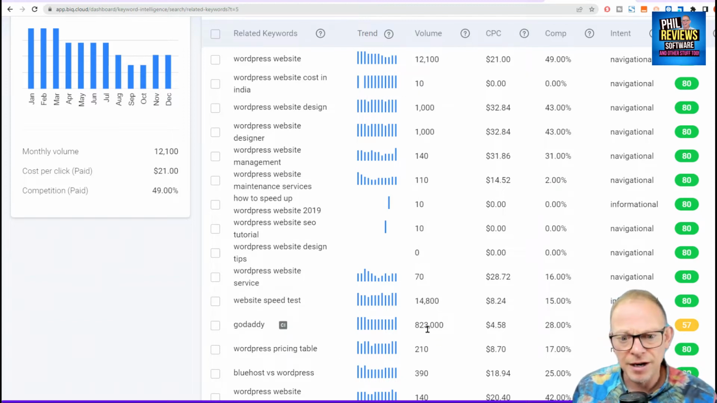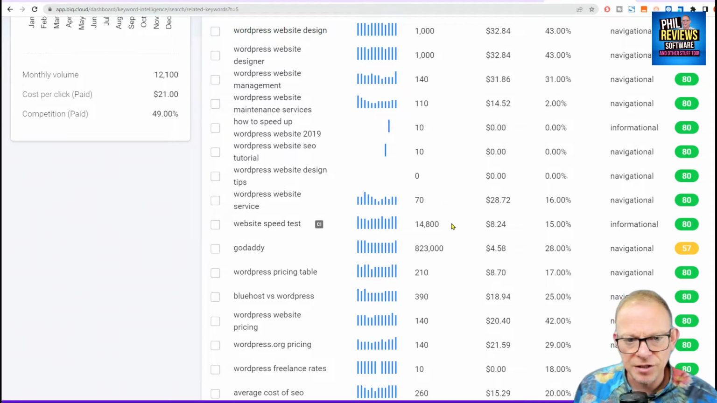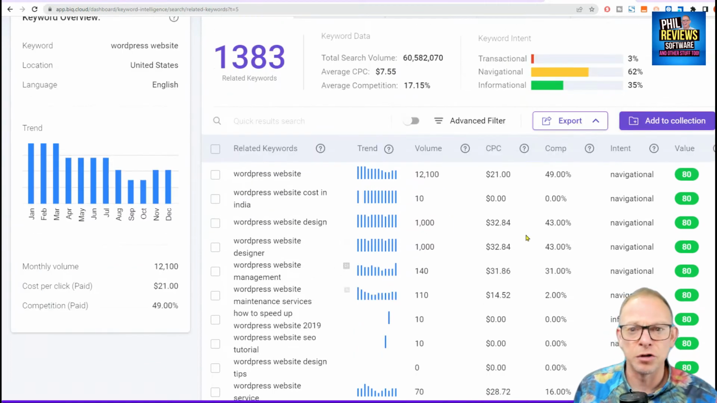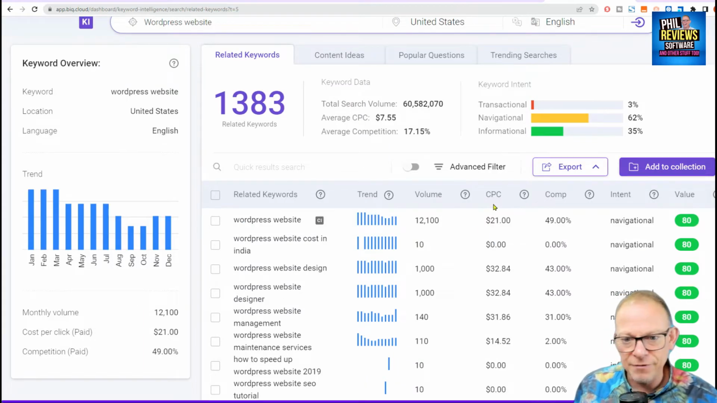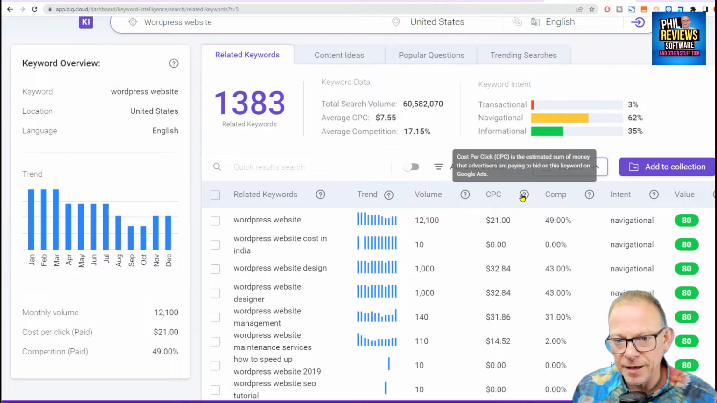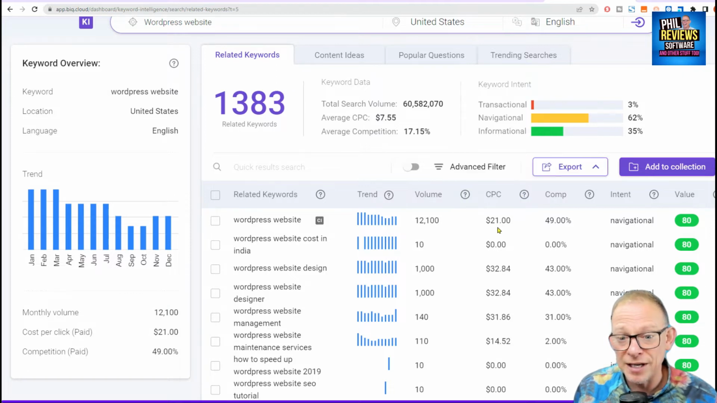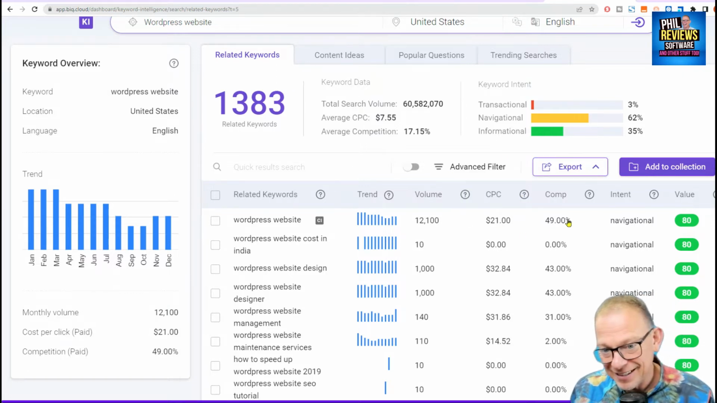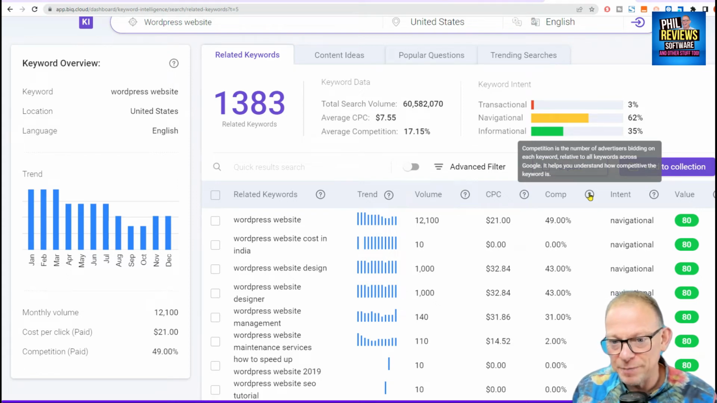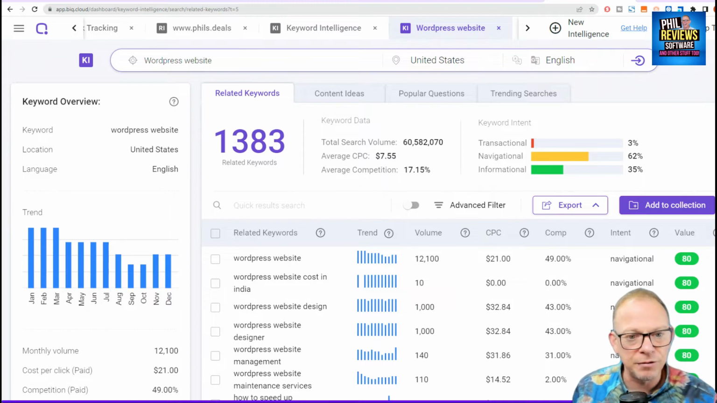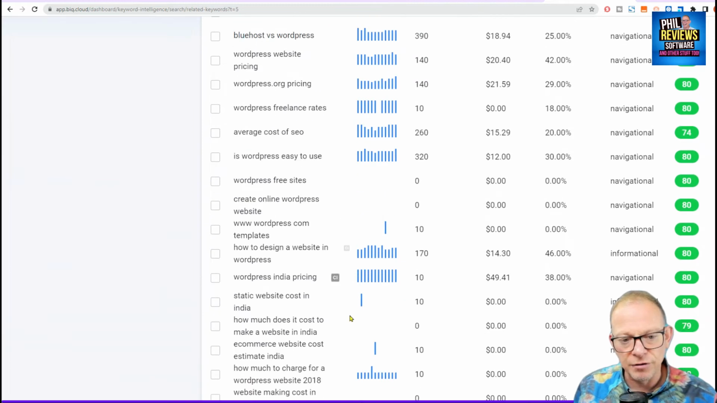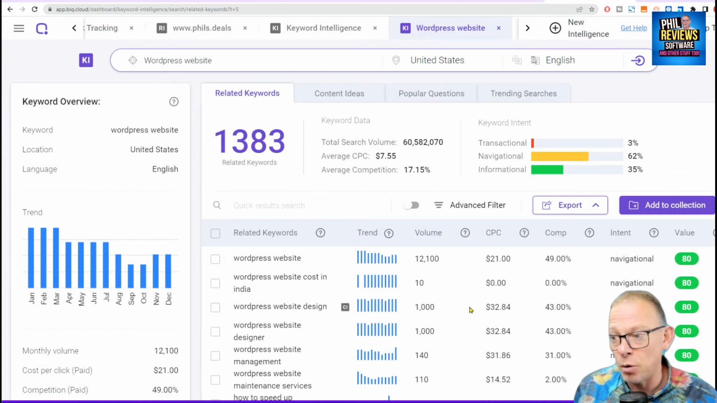GoDaddy. Wow. How big's GoDaddy? 823,000 searches. Website speed test, 14,000 searches a month, of course, because we always want to just search for that tool we use to search for our site. So the average CPC, what advertisers are paying to bid on this keyword on Google Ads, $21. Competition, the number of advertisers bidding on each keyword, very competitive. So there's your related keywords. Once you put one keyword in the search, it'll give you lots of related keywords so you can find something else that maybe isn't quite as competitive.